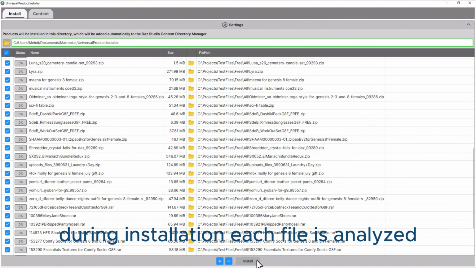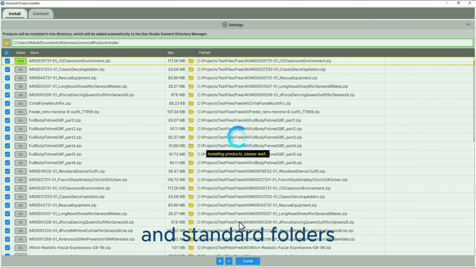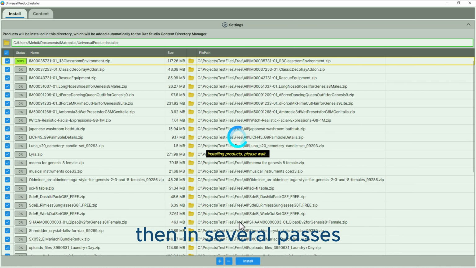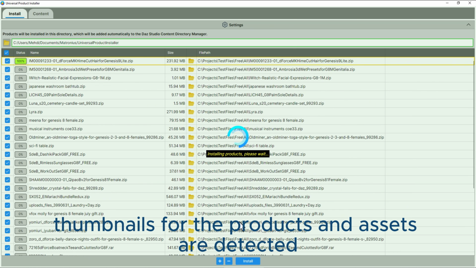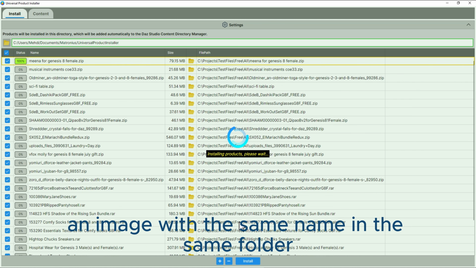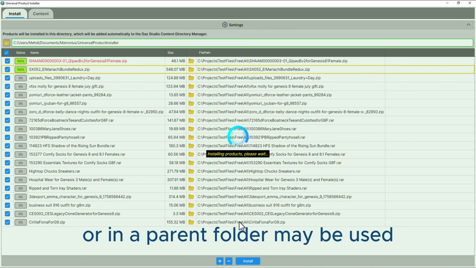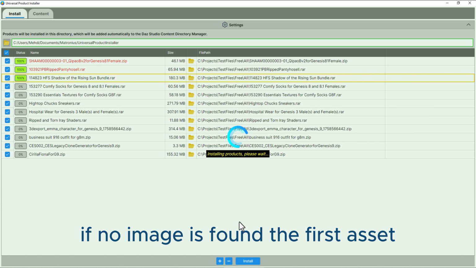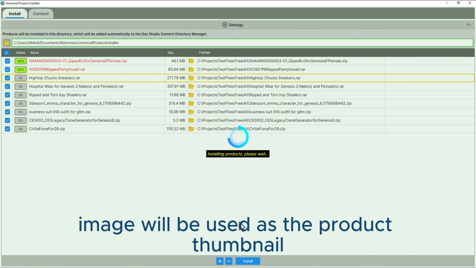During installation, each file is analyzed and standard folders like Runtime, Data, or Poser are detected. Then, in several passes, thumbnails for the products and assets are detected. For example, an image with the same name in the same folder or in a parent folder may be used. If no image is found, the first asset image will be used as the product thumbnail.